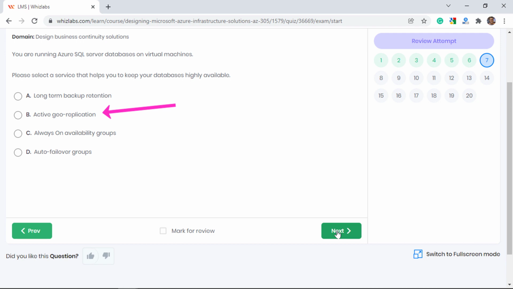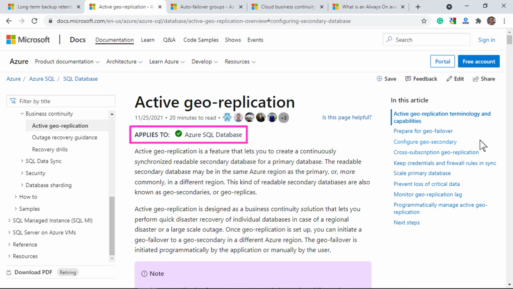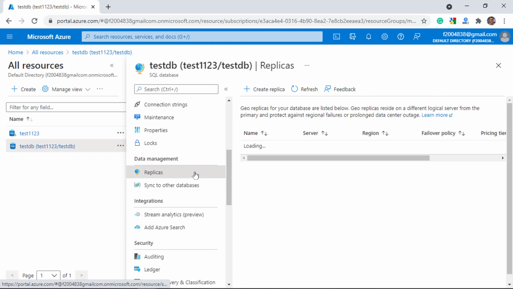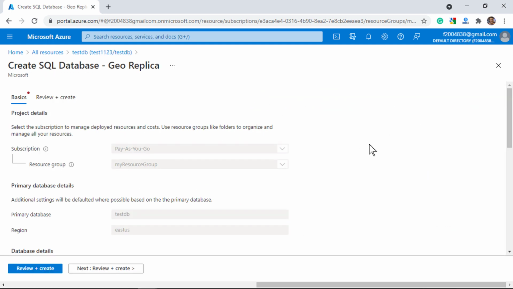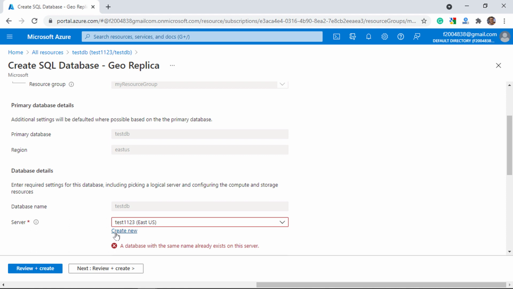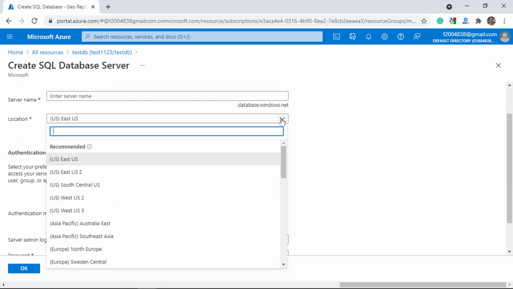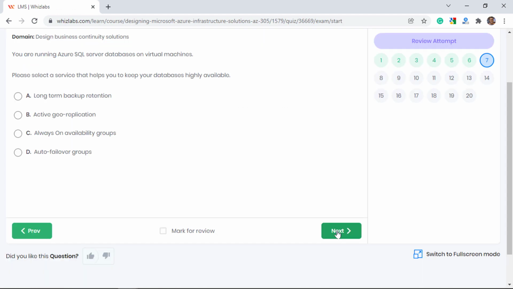Active geo-replication applies only to Azure SQL Database. With this feature, you can create a readable secondary database that's synchronized with the primary. This replica can either be in the same region as the primary or in a different region. Option B is also incorrect.